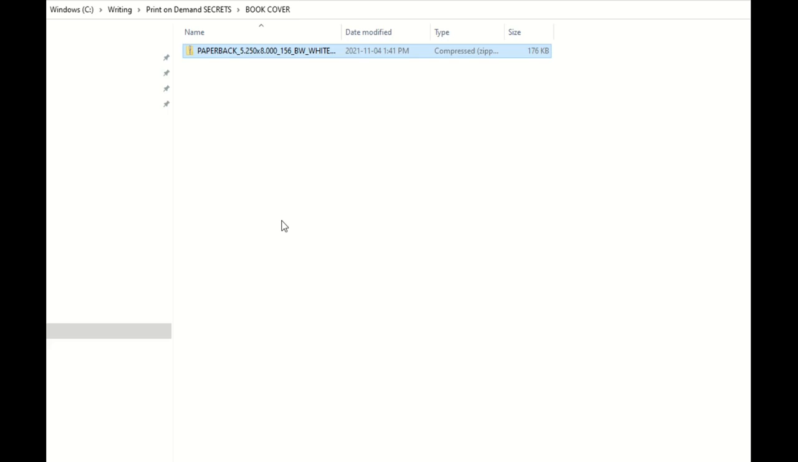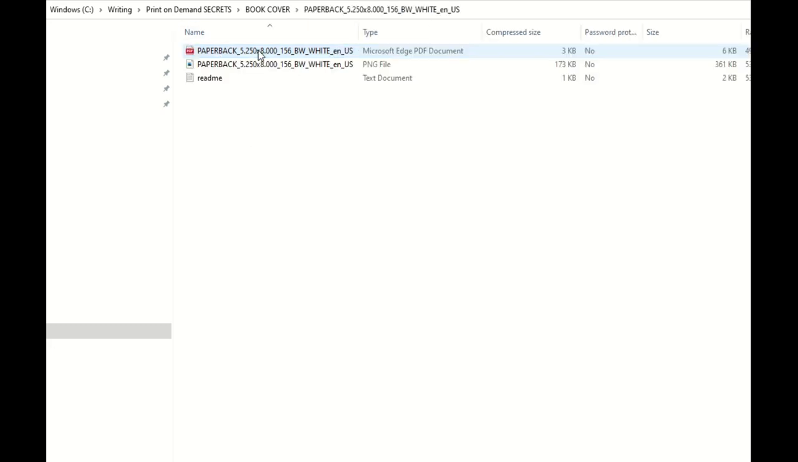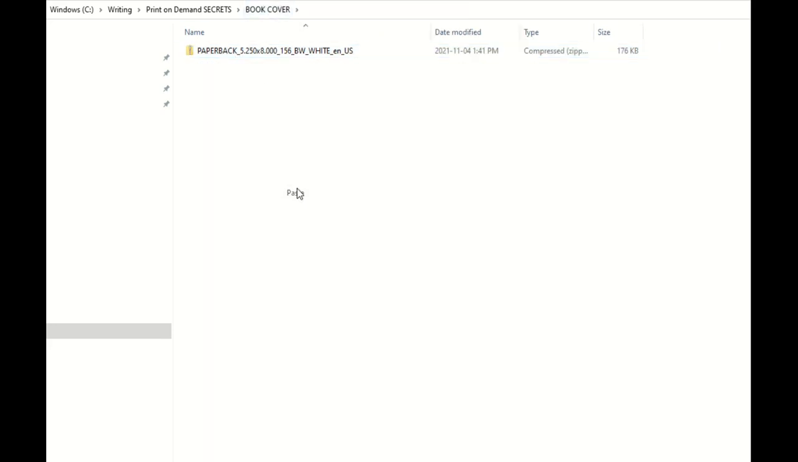After you download the file, you simply get a zip folder here, and you can just double click it in Windows Explorer. It opens up into a PDF and also a PNG file. I'm just going to copy those, Control C, and put them right in my folder now.